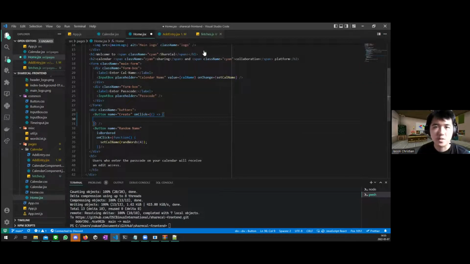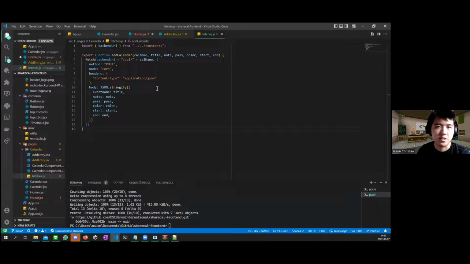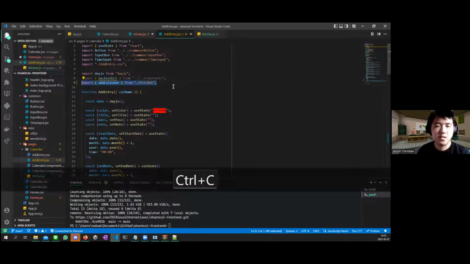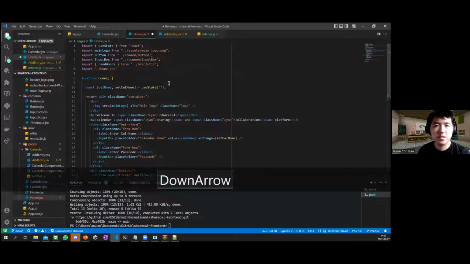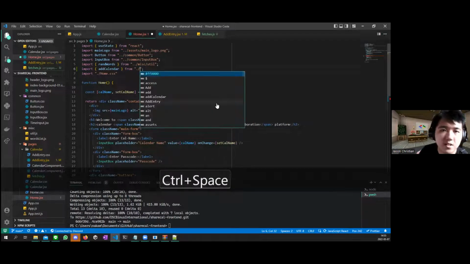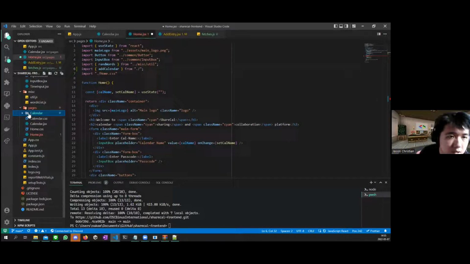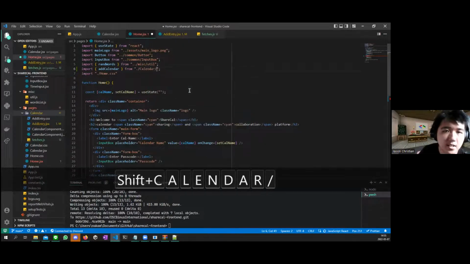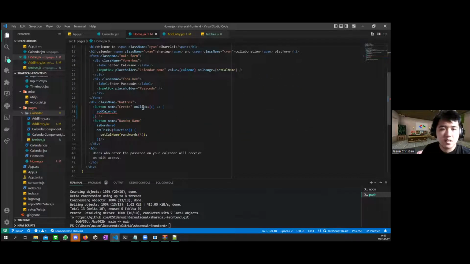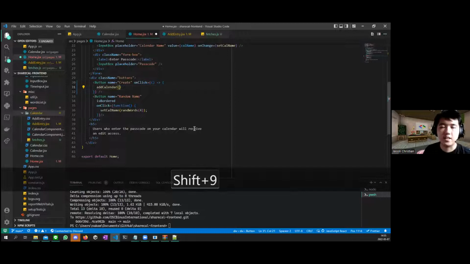Okay, now in Home, we can use addCalendar too. Oh, we need to import it. So addCalendar, we need to place it here. We need to fix this. So it's in Home, so we go to calendar and then fetches. Okay, that should be it. And so addCalendar.